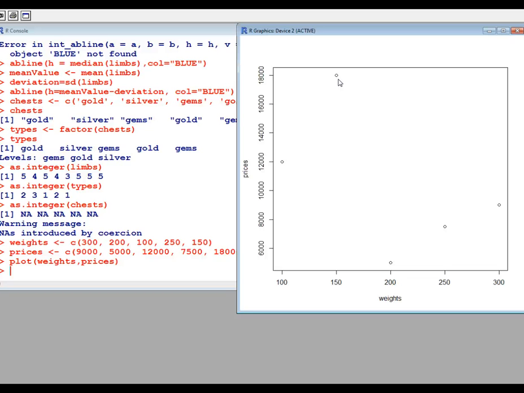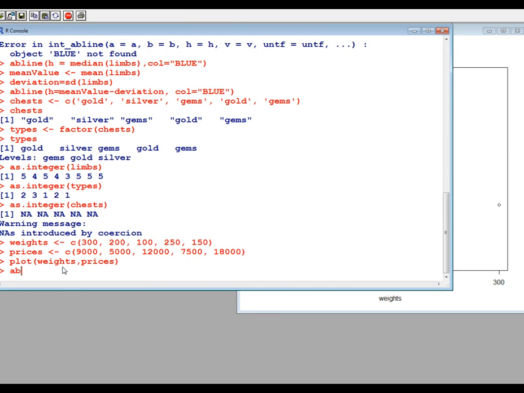How about if I wanted to put an average in? I wonder if I could do it. If I wanted to put the mean of the prices as a line in there, how could I do that? Could you do it? Or tell me what to type. abline what? Horizontal line, right? So H equals what? Mean of prices, right? That makes sense? Let's see if it works.